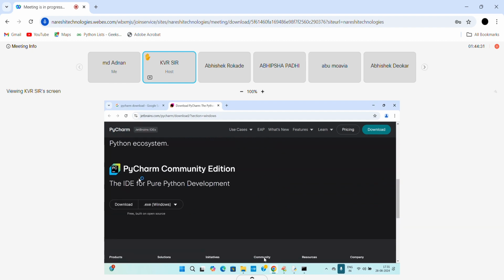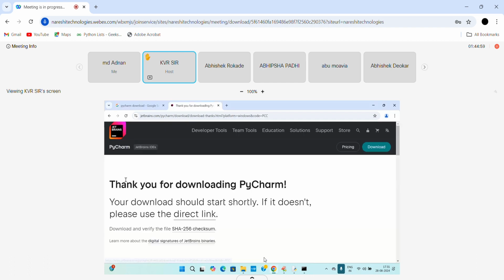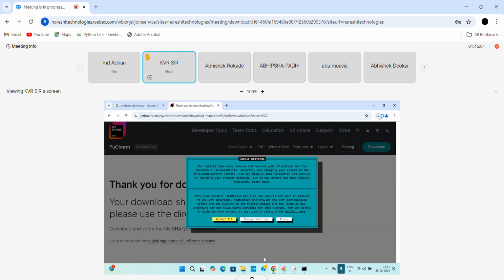Come down to the bottom. There is PyCharm Community Edition. You try to download. Are you seeing this now? Click on the download. When you are downloading, you must have an internet connection. Without an internet connection, don't try to do it. Click on this download. Within a fraction of seconds, this will be downloaded. It is saying that it is downloading.